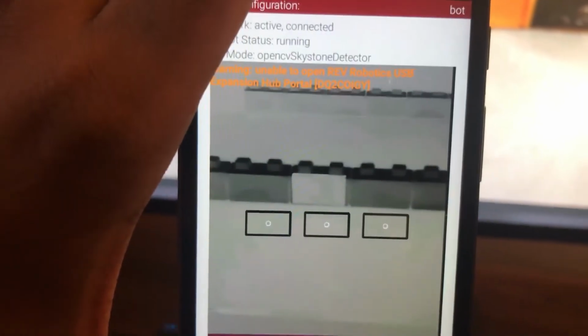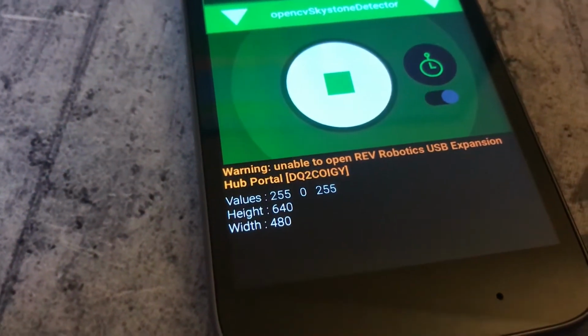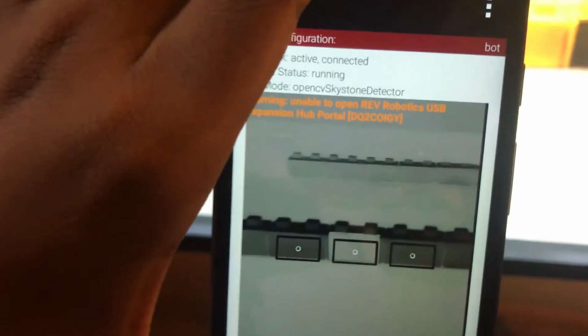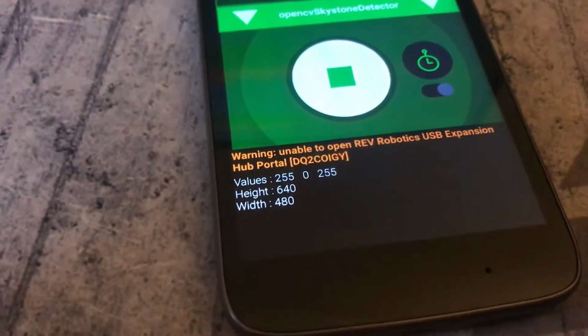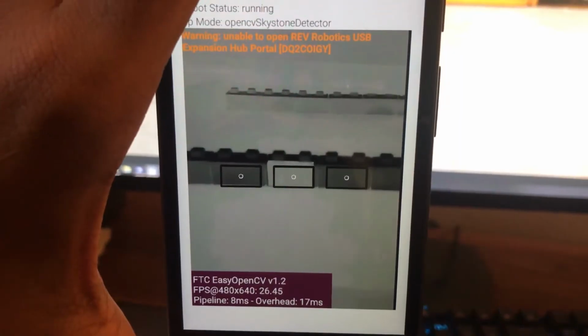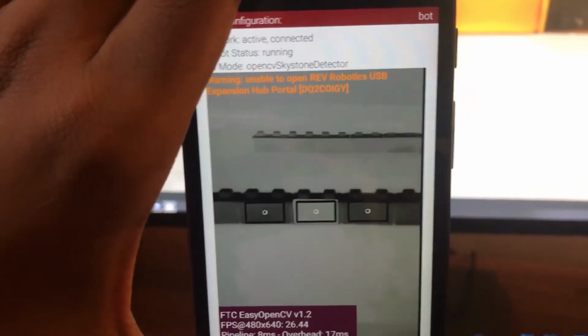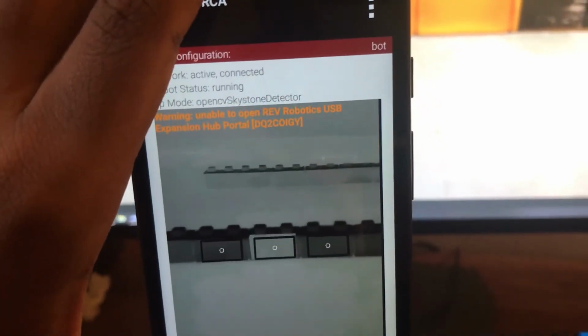And before I align them, you can look at the values, they're all zero. Once I align them, you can see that the value turns into 255 if it's a regular yellow stone, and it stays zero if it's a Skystone. So that's how the detector works, and let's hop into the code and I'll show you how that works.